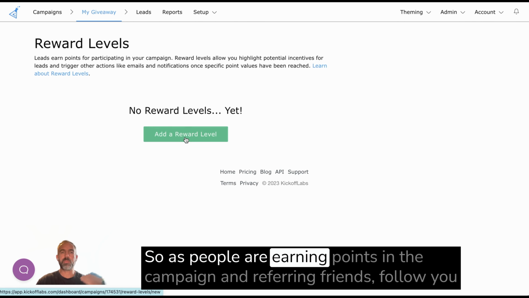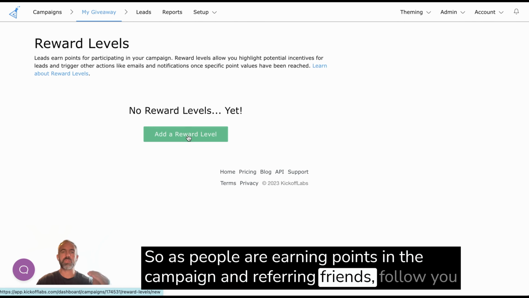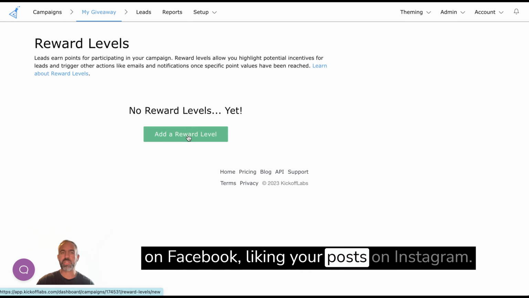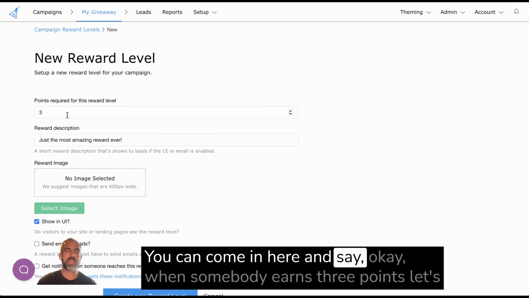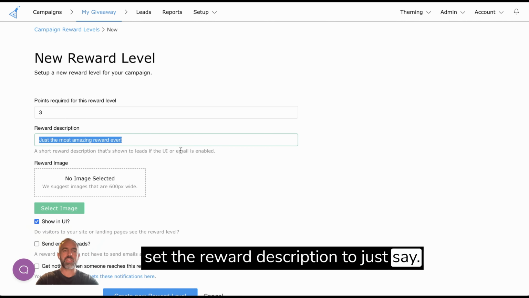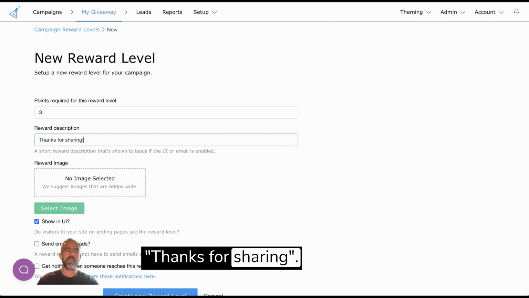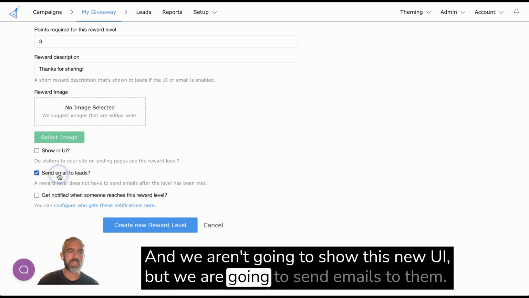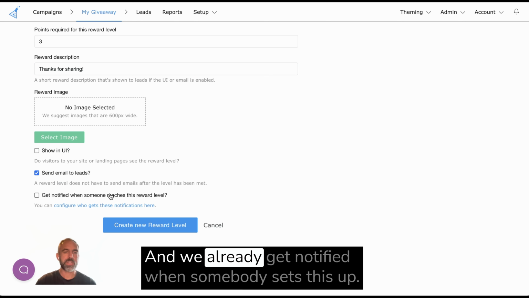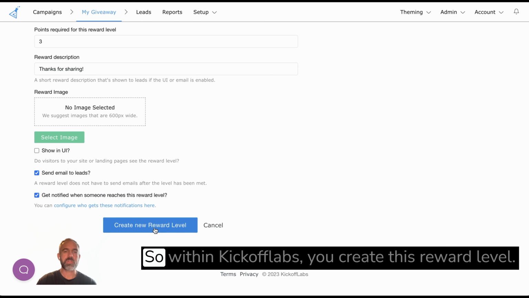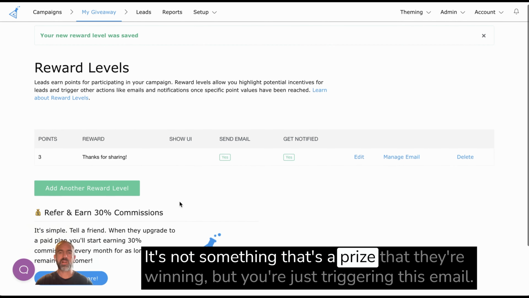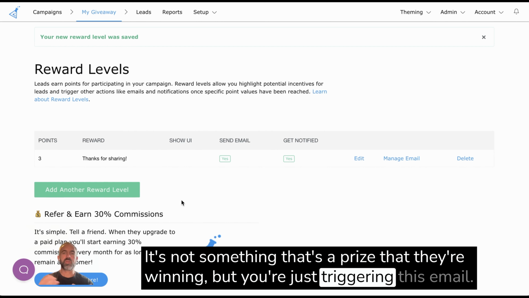So as people are earning points in the campaign and referring friends, following you on Facebook, liking your posts on Instagram, you can come in here and say, okay, when somebody earns 3 points, let's set the reward description to just say, thanks for sharing. And we aren't going to show this in UI, but we are going to send emails to them. And we are going to get notified when somebody sets this up. So within KickoffLabs, you create this reward level. It's not something that's a prize that they're winning, but you're just triggering this email.